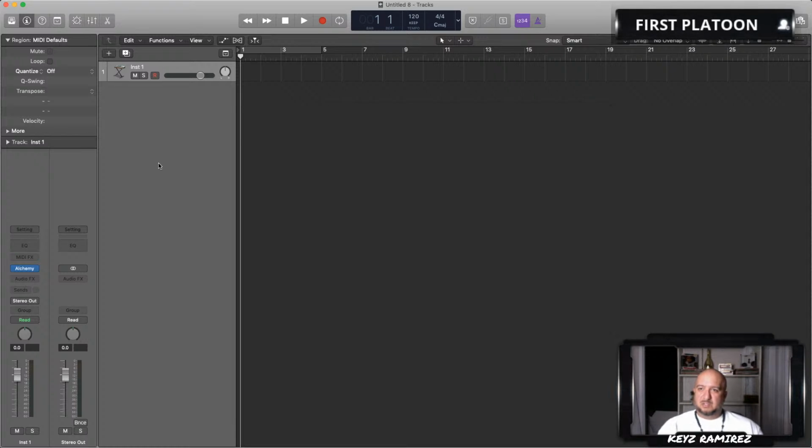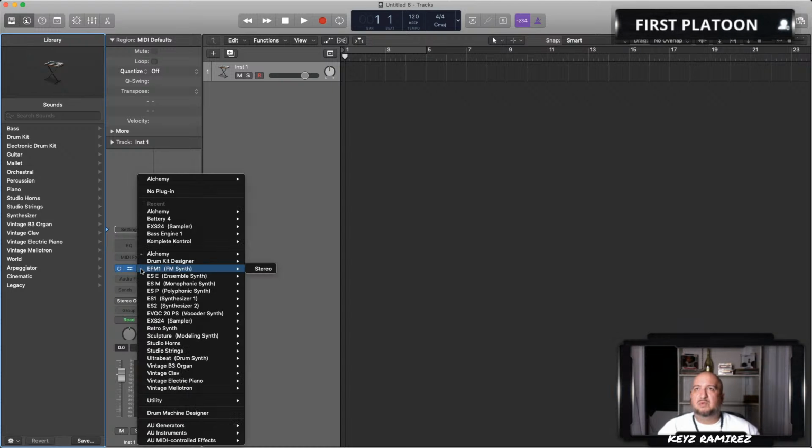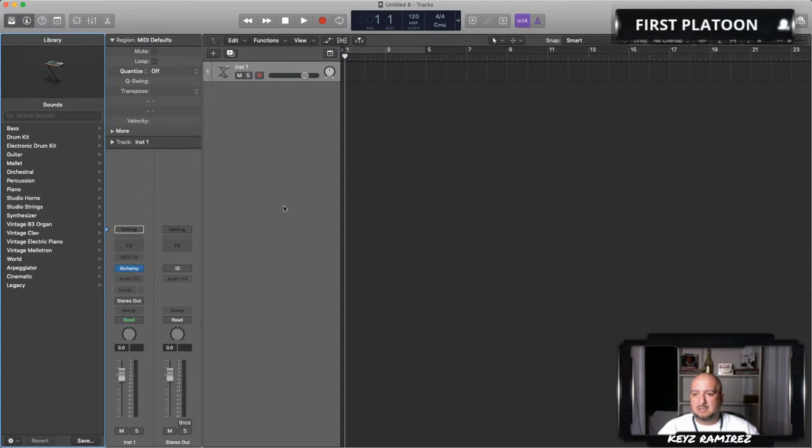So first thing we're gonna do over here on the left hand side, you got all these knobs and whatnot. What you need to know is that this is where you're gonna find all your sound kits. I got Alchemy, Battery, EXS24 Sampler, Bass Engine, Complete Control. You know, this stuff that you can buy along the way. They got Drum Kit Designer. They have a bunch of plugins, a bunch of stuff that's already on here, factory settings and whatnot.